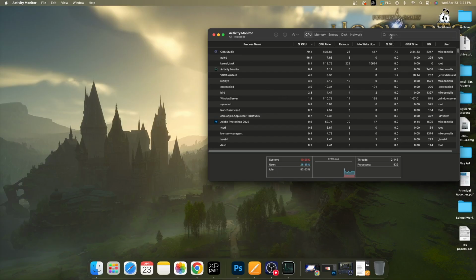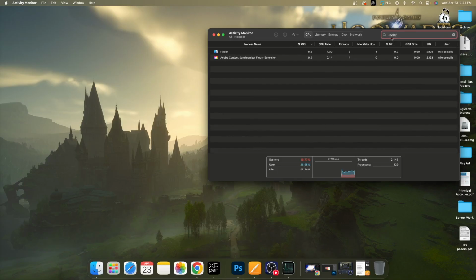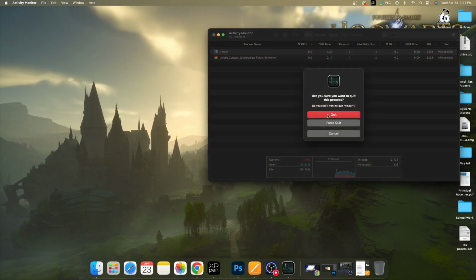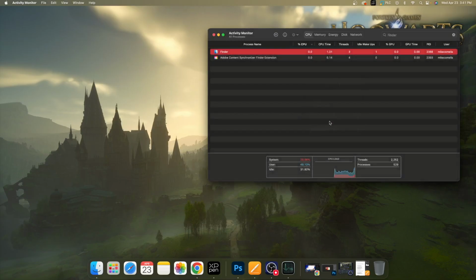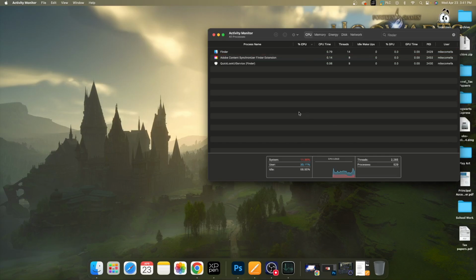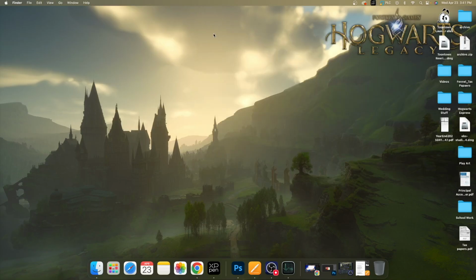So what you can do is go up to the search bar here and type in Finder. Go ahead and select it, and then come up here to the X button, and you'll be able to force quit it here as well, and it'll just do the same thing. So it's very easy to do, very simple to handle, to close your Finder and relaunch it, and that way it works where you want. Very simple and easy to do.